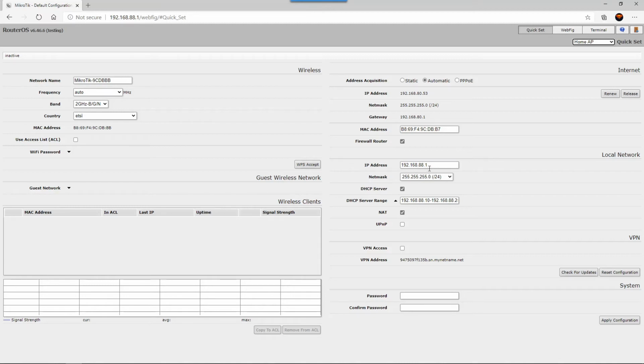This will be the router's address, which will also act as the gateway. Then this is the DHCP range. So you've got your 192.168.88.10, and that goes to 254. This is the pool of addresses that will be allowed to be assigned to users that connect to your home network.